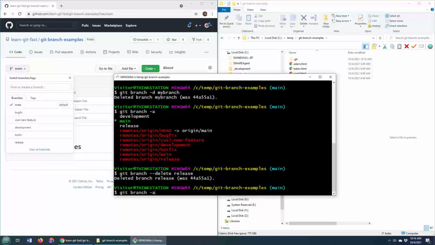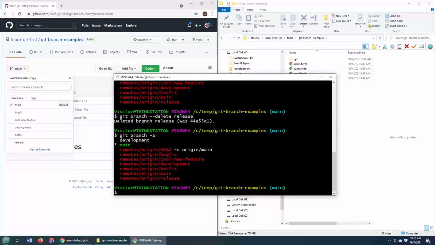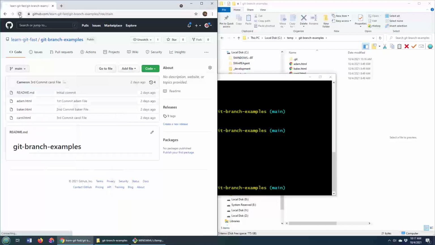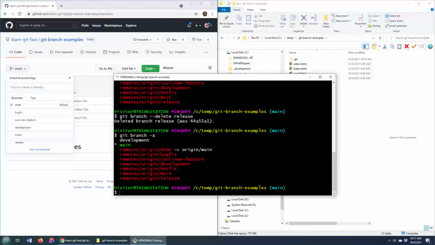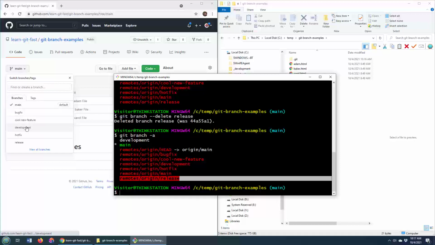So git branch -a, you can see that that release branch is removed, but that doesn't do anything up here. That's the other problem, right? So we've still got that development branch right there. We've still got the release branch right there. And what did we delete? We deleted the release branch locally. But so two things are problematic. One is the remote reference still exists, and secondly, the branch still exists over on GitHub.